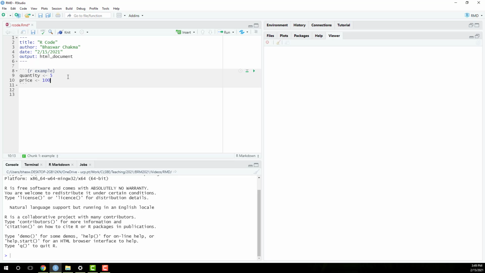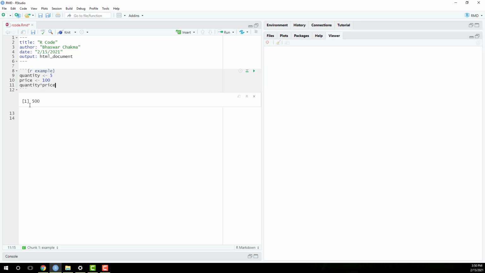And as I told you, R works as a calculator. So if I write here quantity times price, I should get something. Since the numbers are very easy to calculate, it would be 500. That's what we are expecting to see. So let's see what happens. If we click this run button, green button, we should expect to see 500. See, there you go. We are getting 500.